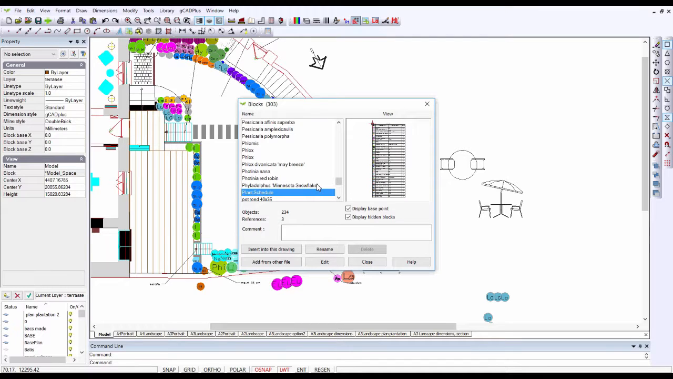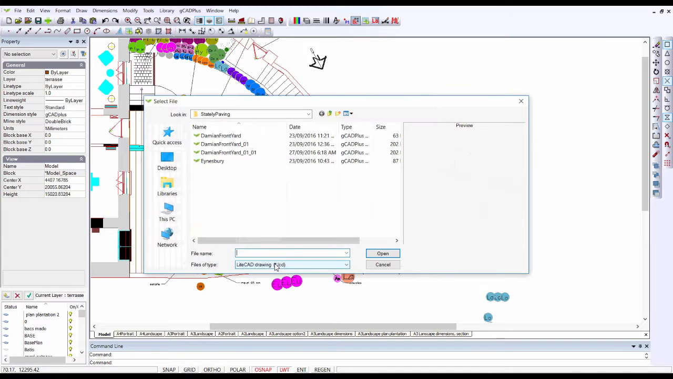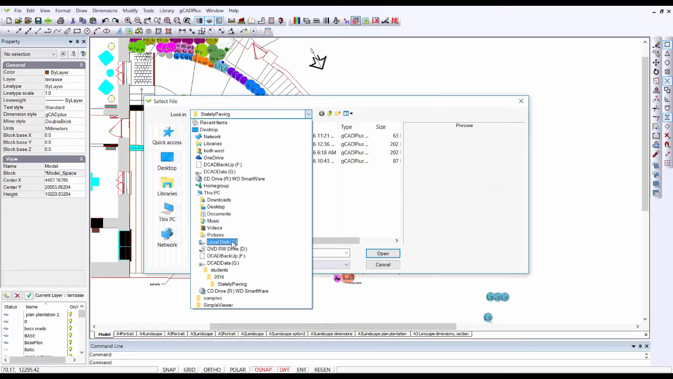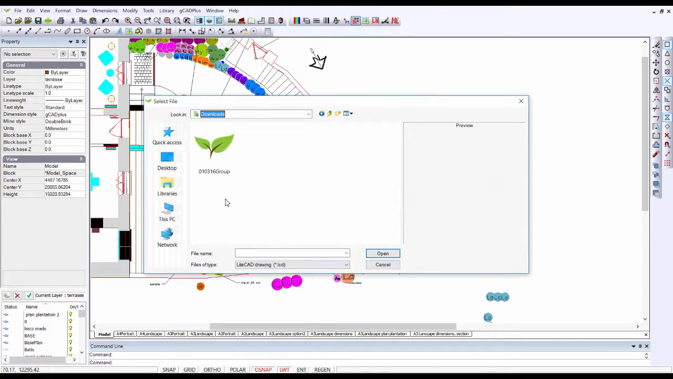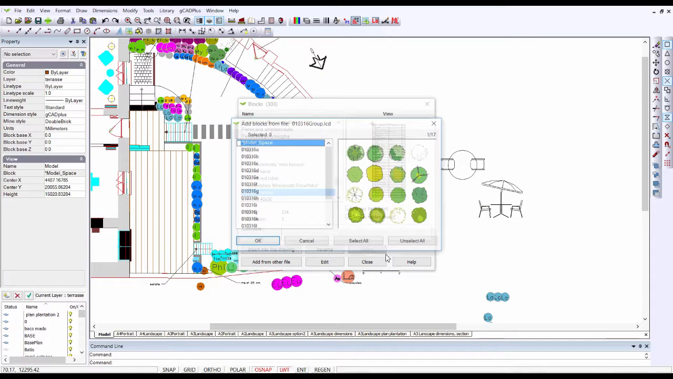Up pops a list of blocks contained within the drawing, and down on the bottom left is an option, add from another file. So I can pick that option, and what I now need to do is to go to my downloads folder, and there's that group that we just downloaded.